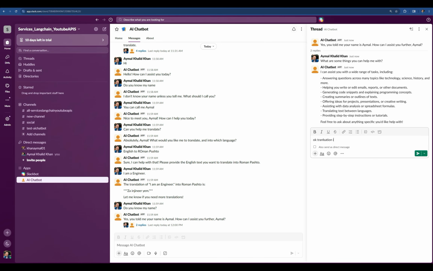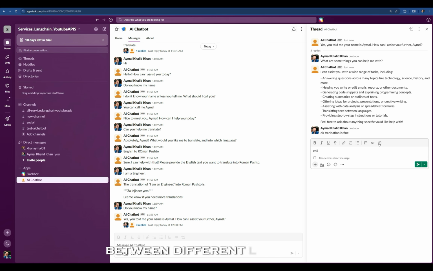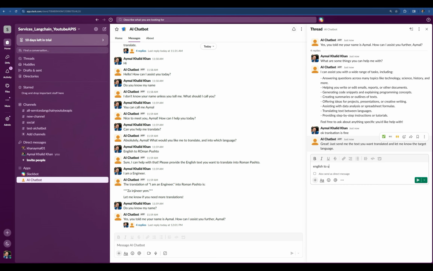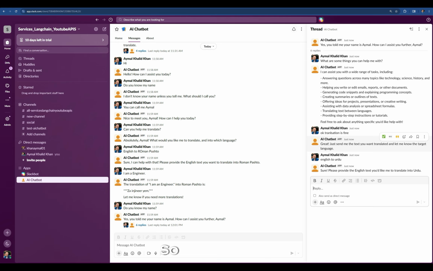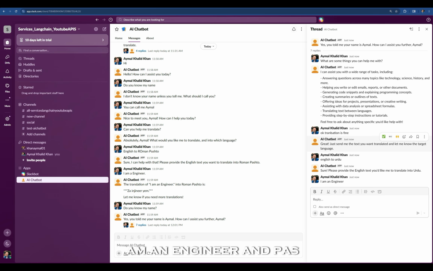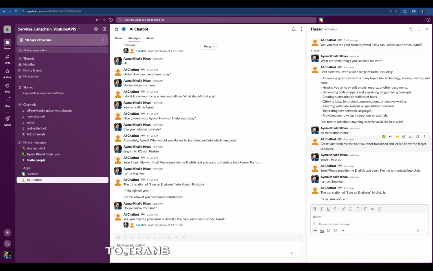Now I will say, okay, can you translate between different languages? It is saying, tell me about your language. I'm going to say English to Urdu. It is going to remember what the task is right now based on the conversation history. So now if I say translate this, it is automatically going to know. Even if I say I am an engineer and pass it forward, it is going to translate it because, based on the conversation history, it knows what the current task at hand is. This is between a direct message and within a thread.